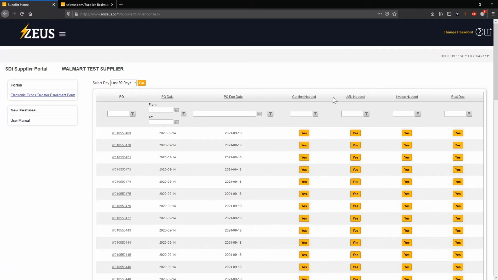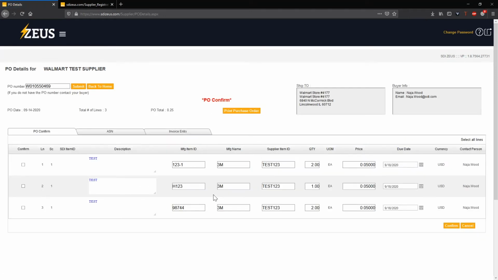From the homepage, you can see all required action items. If there is a yes listed under Confirm, ASN, or Invoice needed, then that tells you that an action is required. If you click the Yes under Confirm Needed, it will take you to the confirmation page, where you can confirm the purchase order. All the purchase order details are here: PO number, ship to, buyer contact information. You can view or print the PDF version by clicking the Print Purchase Order button. To confirm the PO, be sure to select the lines that you want to confirm here, or you can select all lines by clicking Select All Lines.